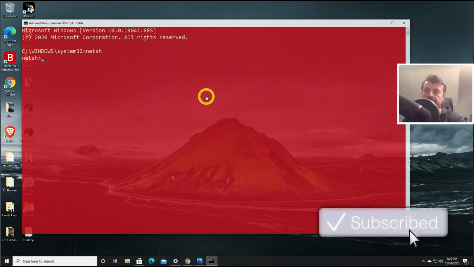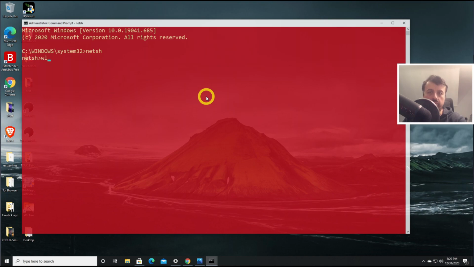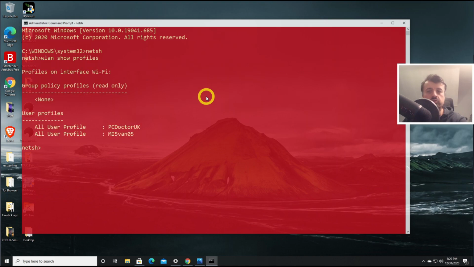Now the first command we're going to type in is just wlan, which is wireless LAN, and you want to type in show profiles. And this will basically show you which SSIDs or Wi-Fi networks are already configured on your device. And we can see I have two configured on mine.